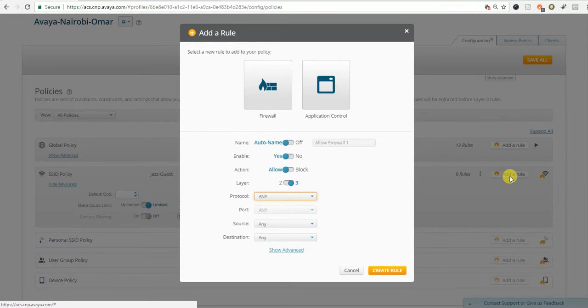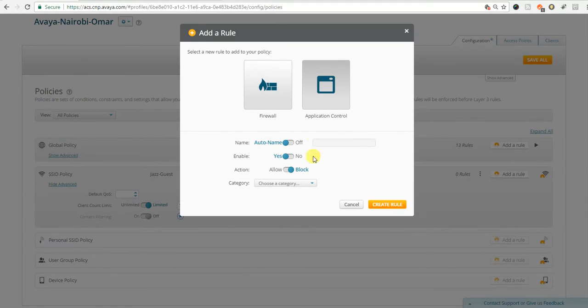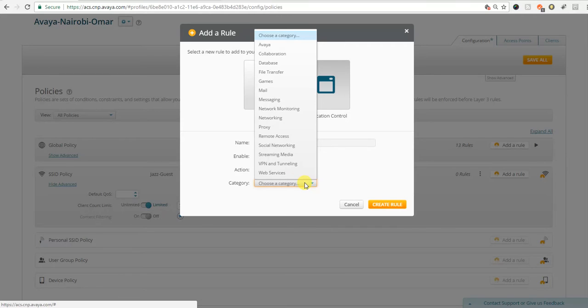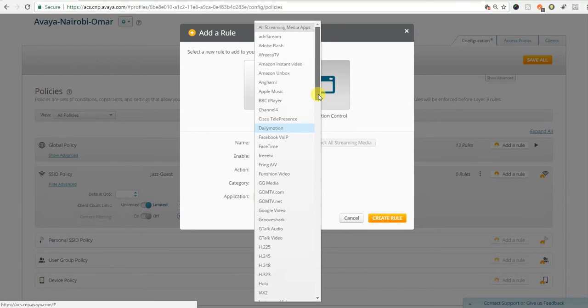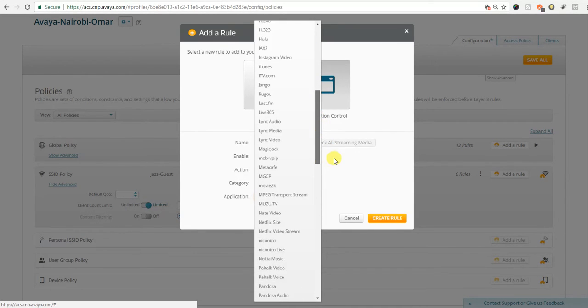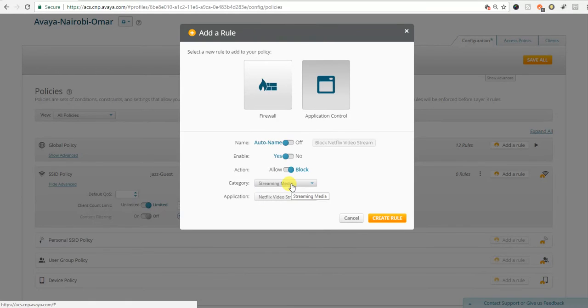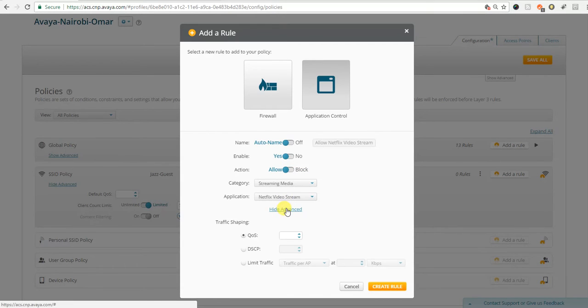Then I can create a rule. I could create a firewall rule for this SSID, layer 2 or layer 3, or I can create an application control rule based on our deep packet inspection. Let's take a quick example for streaming media Netflix. As we saw earlier, Netflix is one of the top used applications on my network, and I can say, I don't want to block it, I want to allow it, but I want to reduce it to the minimum QoS on my network and limit the traffic to 5000 kbps or 5 Mbps.